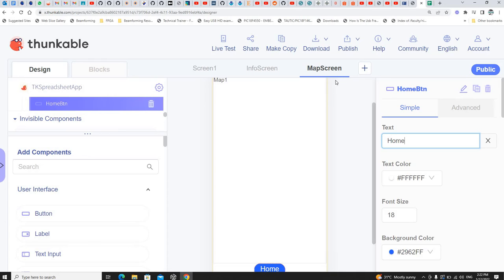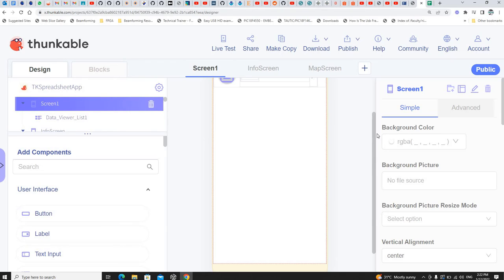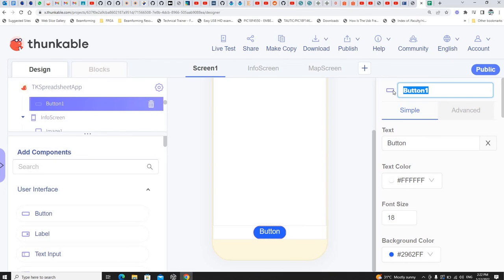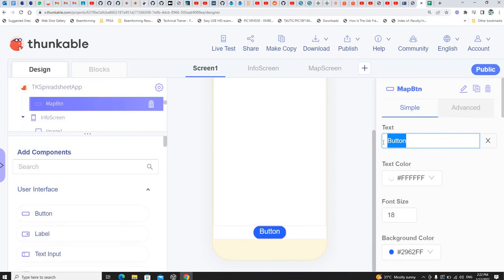Now this map screen enables you to go to home. So that means in screen 1, in the home also, we need to include a button so that we can go to the map. So we can add a button. So this one we can name as the map button. And this one you can go to map.